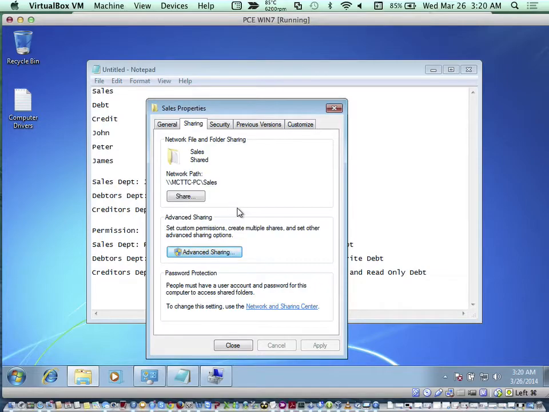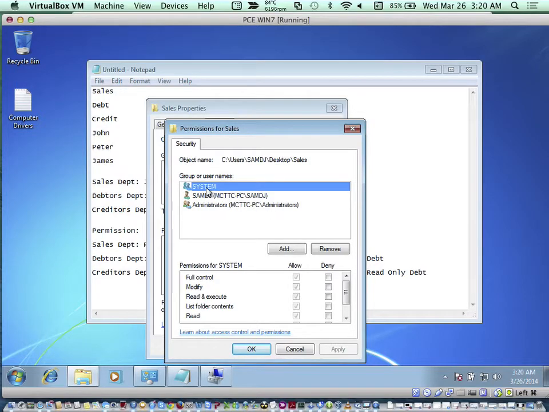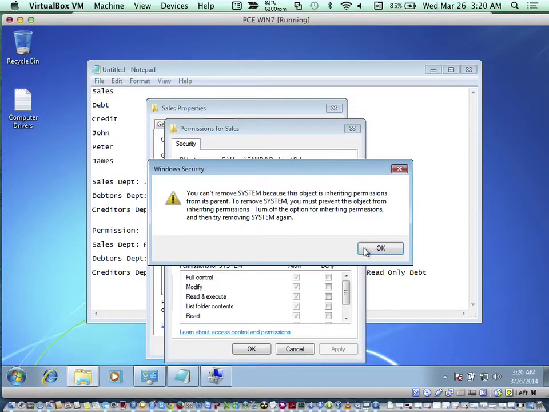The second permission we're going to now is called NTFS. So we click on security. If you see on security, there are so many permissions there, right? Is that not correct? Okay. But we don't want the users on the system to have permission. So we click on edit. Then you see system, you click remove. It says you cannot remove system because this object inherits permission from its parent. So to remove system, you must prevent the object from inheriting the permission. So turn off inheritance permission, then remove system again.